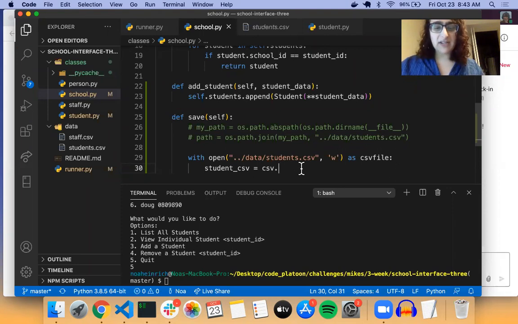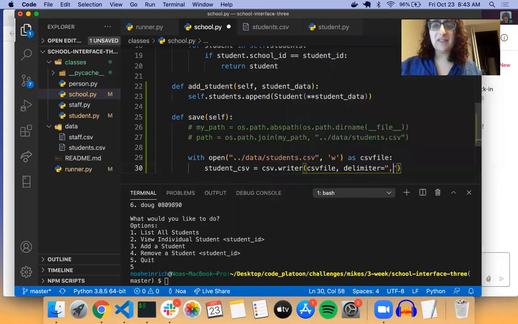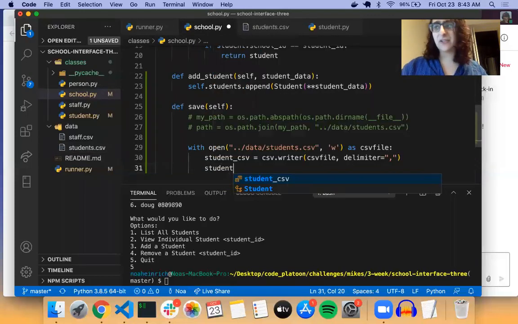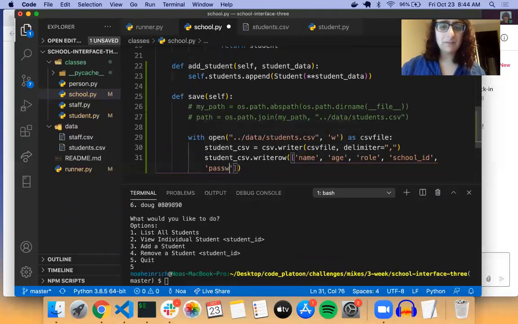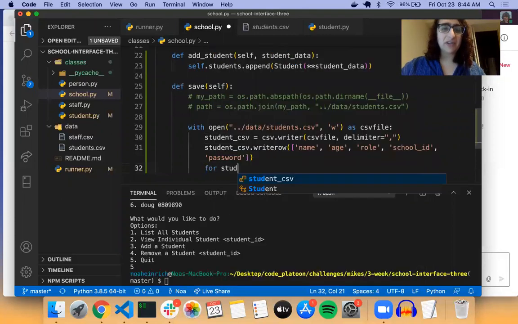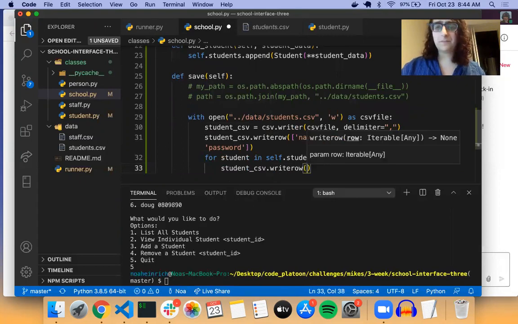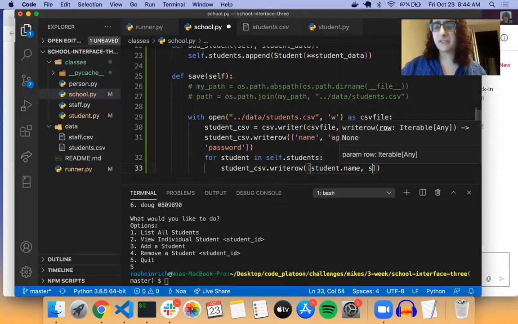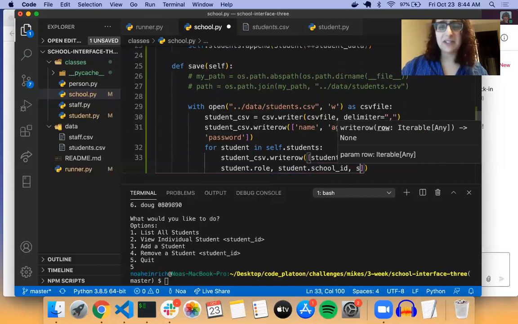So, all right, I'm going to try just using the CSV writer here, the regular one, and take the CSV file. I'm going to give it a delimiter of commas, so make sure everything is separated by commas. And then first we're going to write out student CSV dot write row. And this first one will just be our headers, so name, age, role, school ID, and password. And then we can loop through. So it's for student in self.students, student CSV.write row, and we'll pass in student.name, student.age, student.role, student.school ID, and student.password.